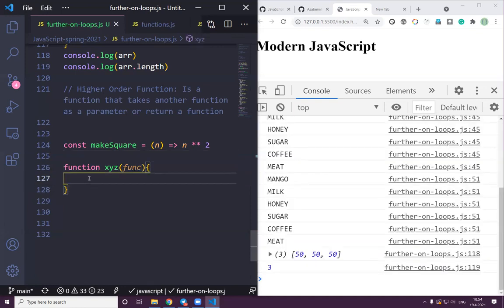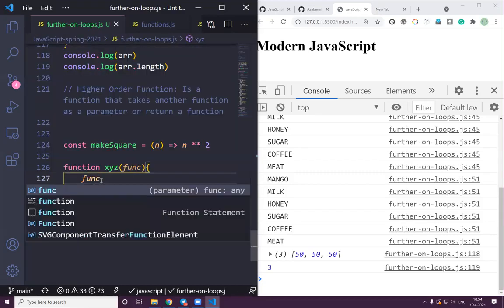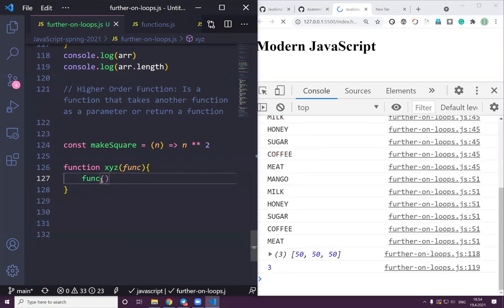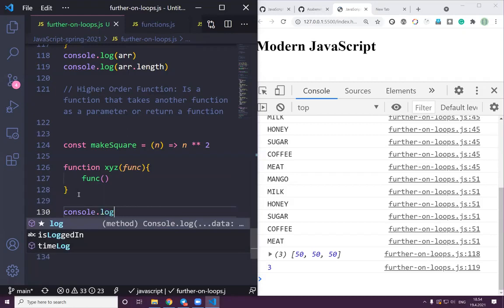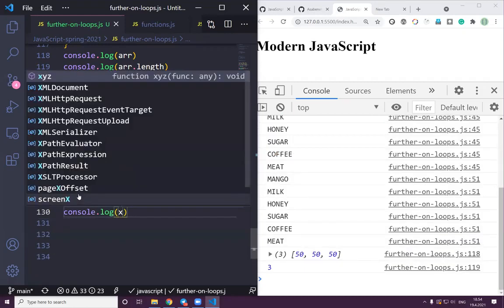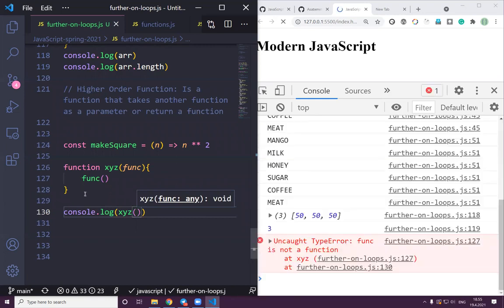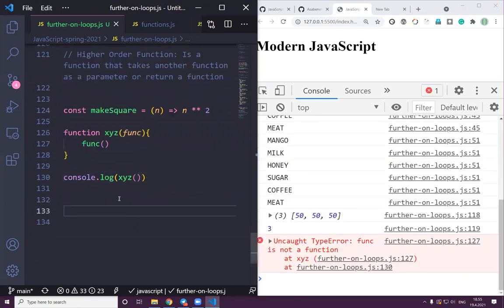So this function has to be called, right? This one. It's here like a placeholder, just like a placeholder. Then func. I called it. Now, for instance, if I call this console.log and say xyz, it says func is not a function.